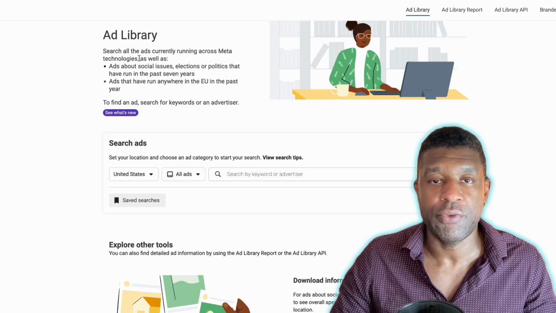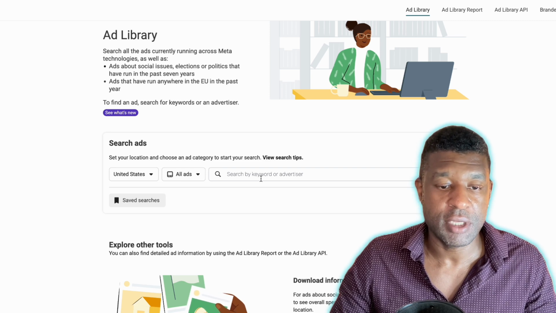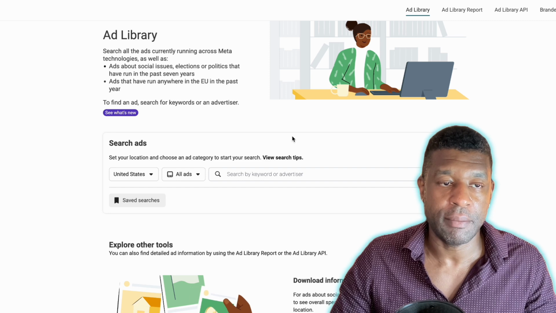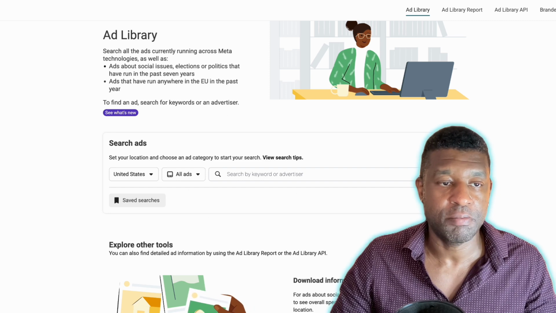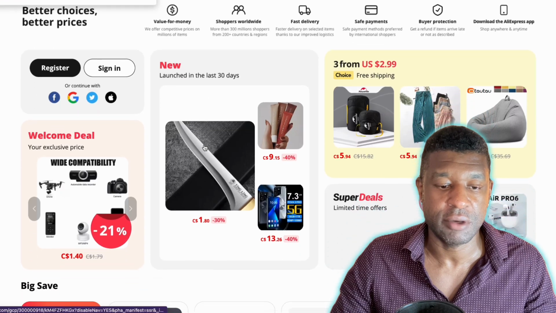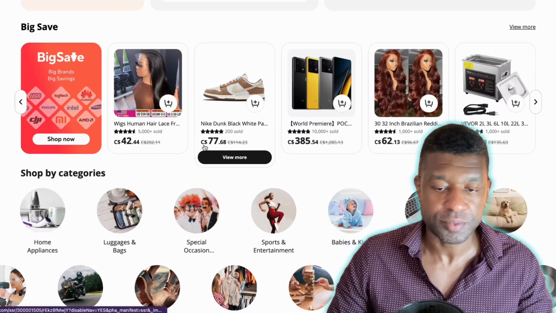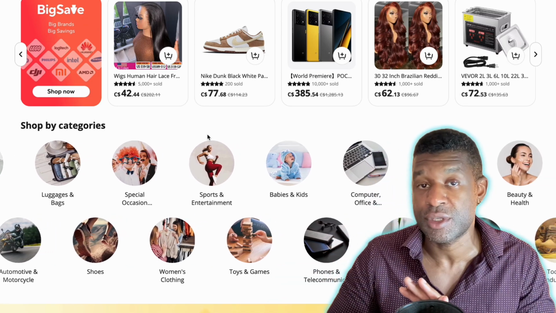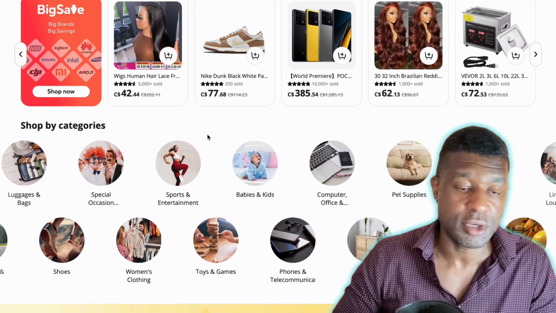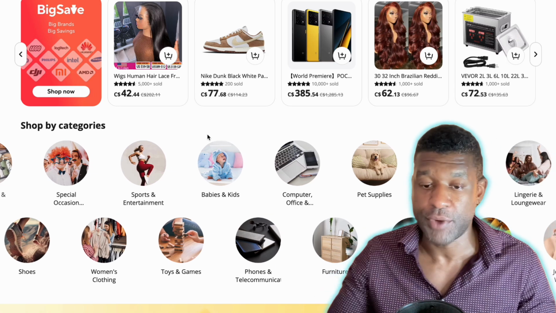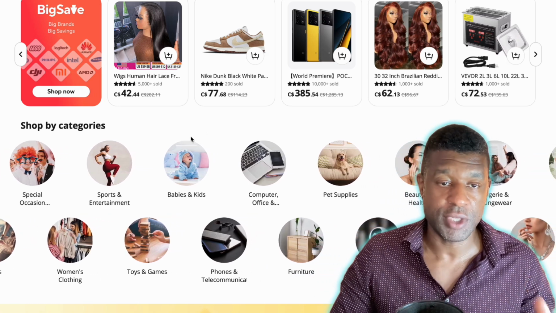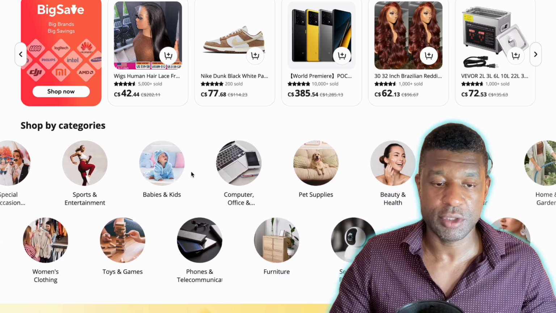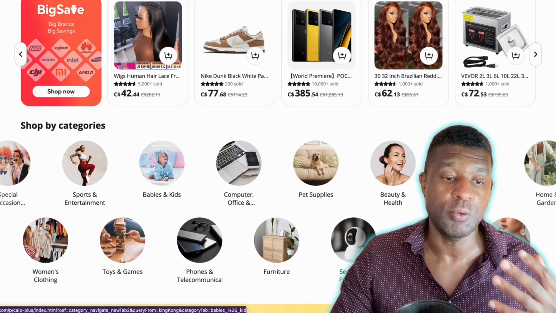So the way I would find a winning product is basically I would put in my keyword right here, and then it'll bring up a variety of different ads. But before I do that, I have AliExpress in the other tab right here. So I will look for the product that I want, and it really depends on which niche you're in. You could be in so many different niches. You can be in computers, babies, sports, fashion. It really depends on which niche you're in, but of course you want to find out what is going to be working for your niche.